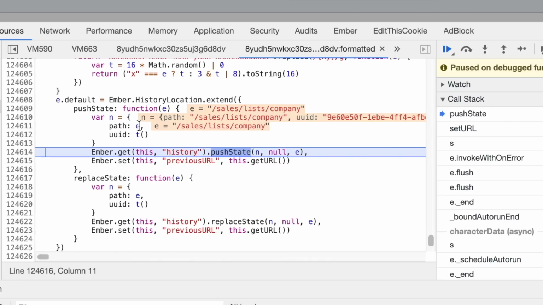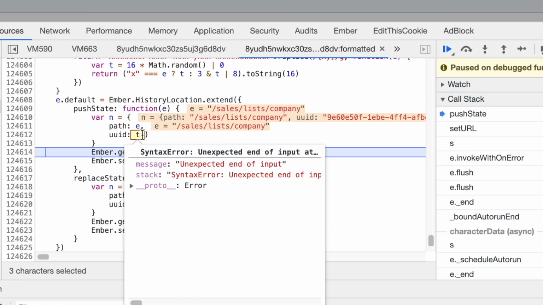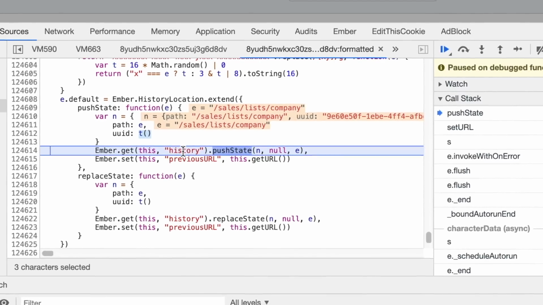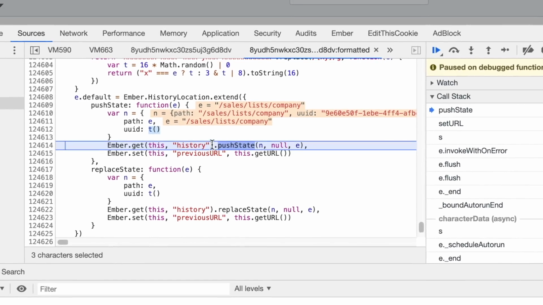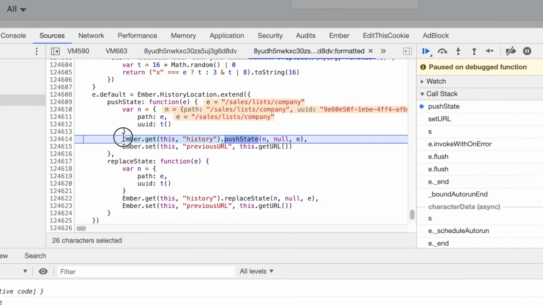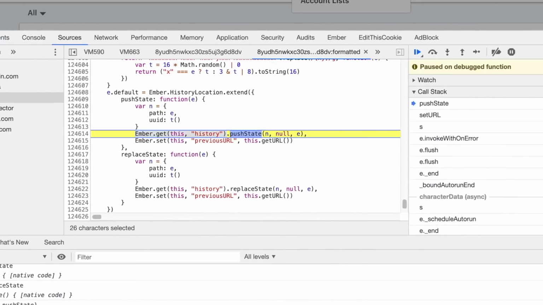It seems like it's taking the path. Cool. The path is sales lists company, which is the previous URL. All right. It's building a UUID, so this is probably some identifier. After that, we actually interact with history. My guess is the history is the same history object we debugged below, but let's confirm that to be true.